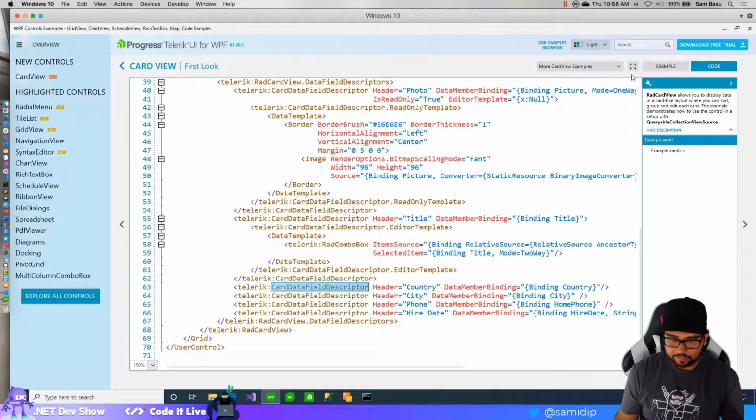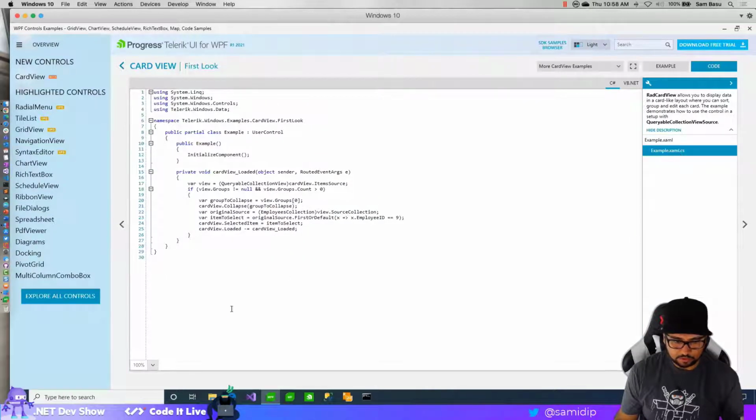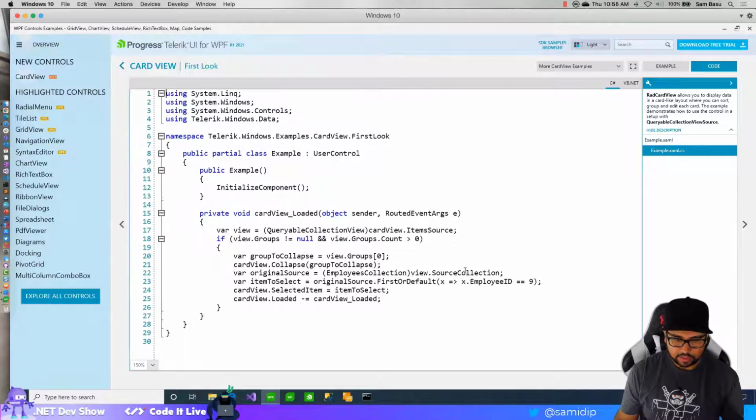And here's the example.cs. So if I make it bigger, we're getting a queryable collection view, and we are just binding the source collection to this employees collection. Selected item loaded. So we are getting this from some database, or this could just be a JSON file since it's all local. So, a clear and easy data binding solution.